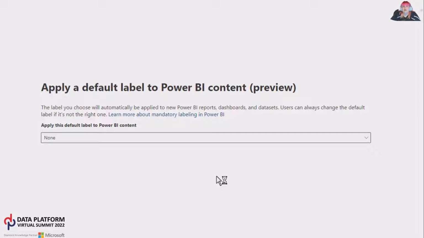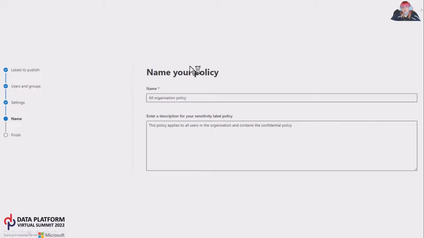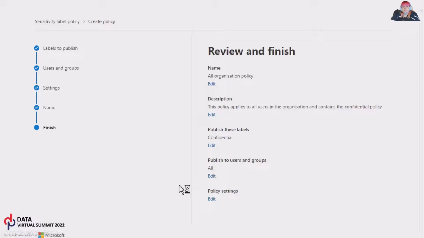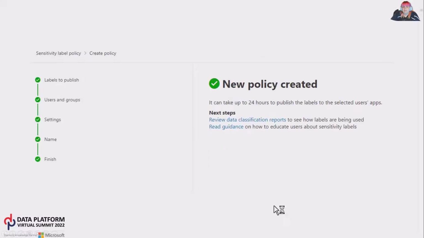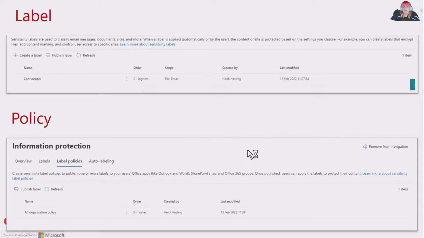We name our policy and enter a description, and then we get the ability to see all those settings summarized and go ahead and create the policy at the end. So now we've got a new policy created. Wait between a few hours and 24 hours for it to publish, so don't be surprised if it's not quite there yet to use straight after you finish these screens. So think about that with your rollout. Don't expect same day, just in case it takes a little bit more time.